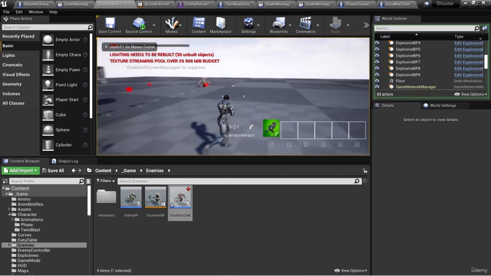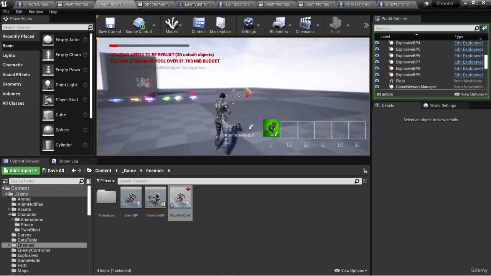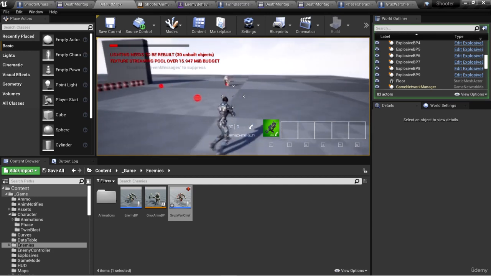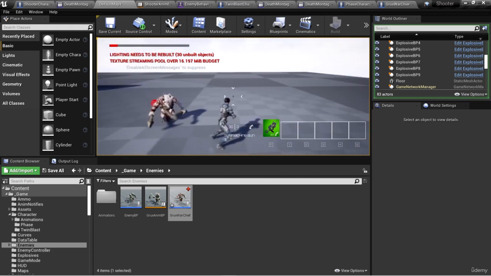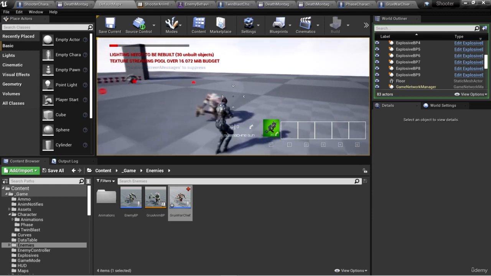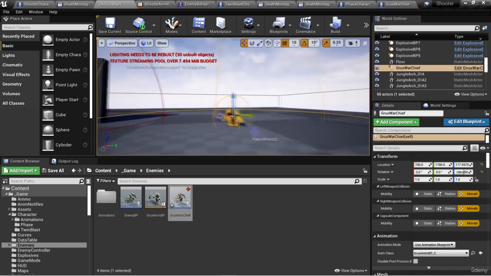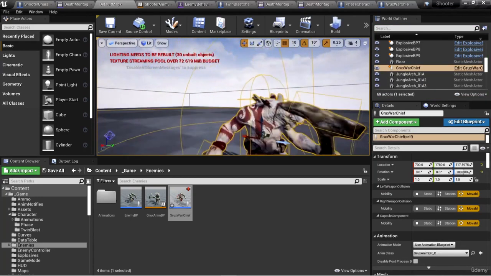And there is the new Grux. It's patrolling between its 2 points. And if we wait a few seconds, we'll see it run to the other point. And if we aggro it, it should chase us. And we should allow it to hit us, and it can kill us as well. So that gives us another Grux character.